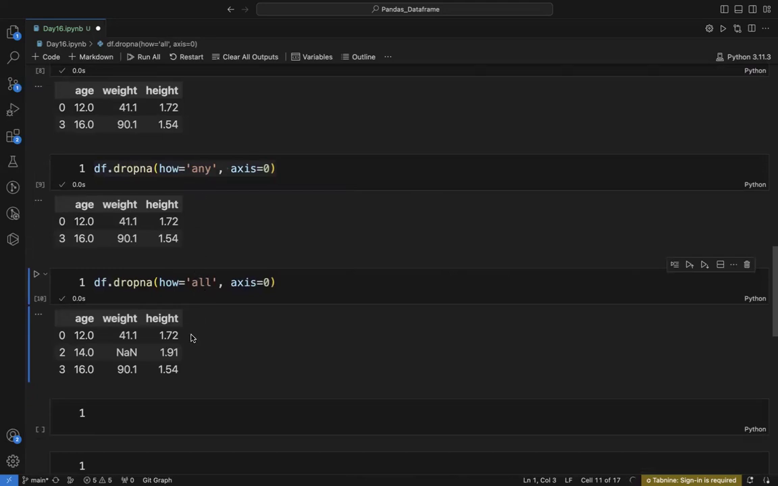All applies to rows if you take axis equal to 0. If you take axis equal to 1, then the same thing applies at the column level. Now it is applying at the row level. So the all parameter will work when all the values are NaN, and then that row or that column will get dropped from my data frame. Hope this is clear. The how parameter allows only 2 options, any and all. This is to be remembered.